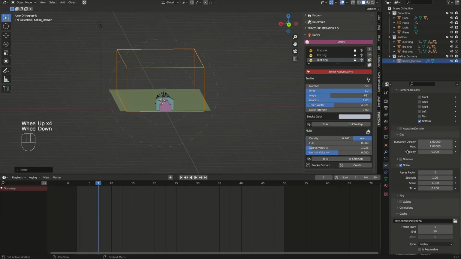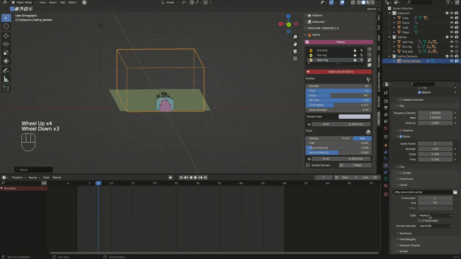So that's okay for everything. I want to switch from replay to whole, so I have this option, and I just have to bake. I will pause the recording while this is baking. It will take a few minutes, as you can see. So the cache is done. Let's see that.